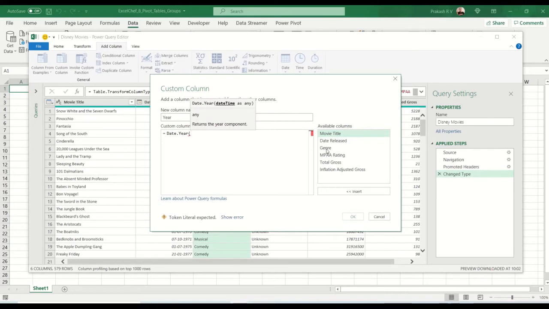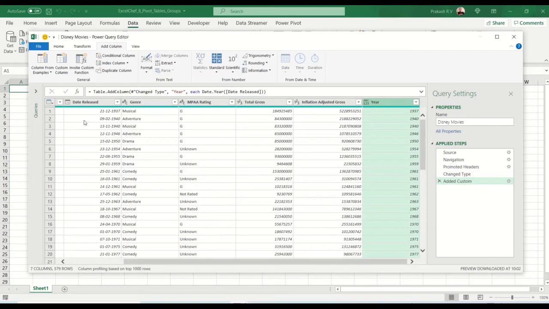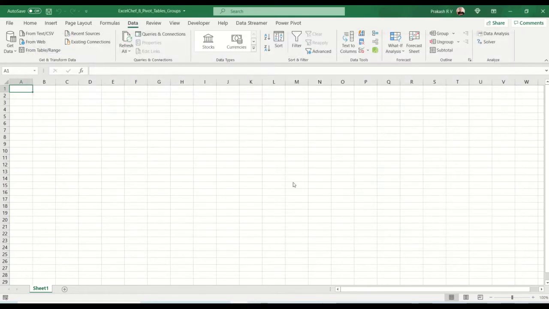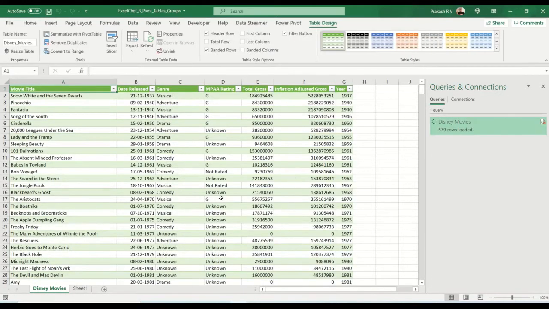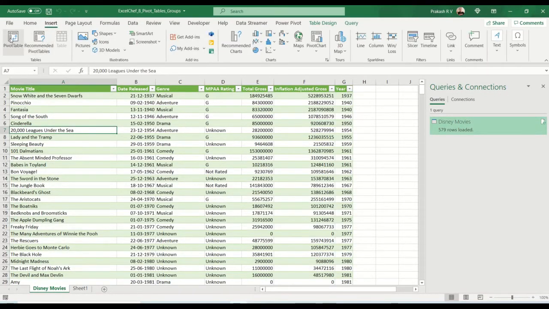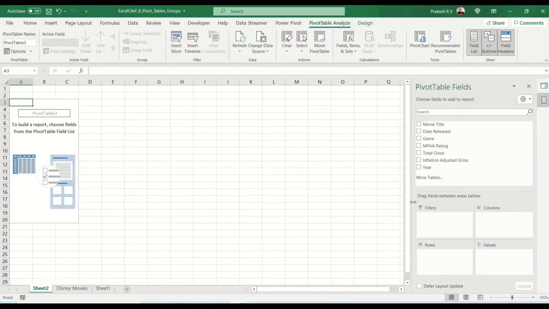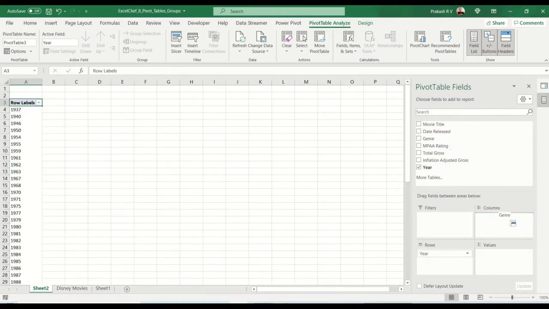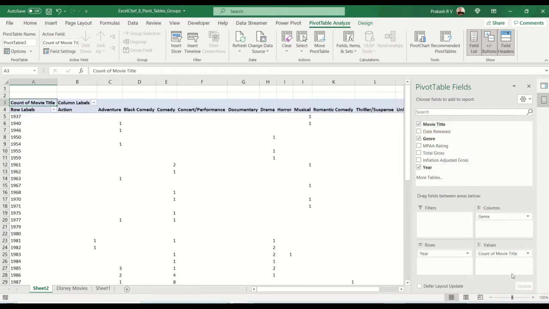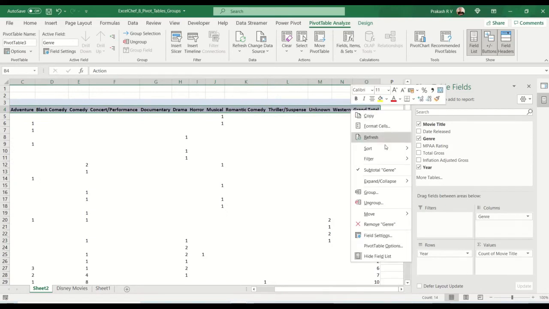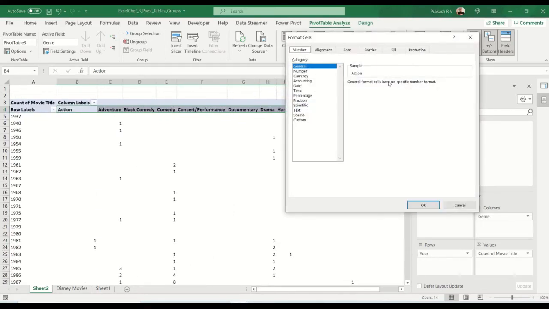Date.Year of Date Released. Okay, now we have the year column. So let's close and load. Now let's insert a pivot table based on this. Now we want to know how many movies Disney released in a specific genre every year. So we'll just select all of this and format for better alignment.